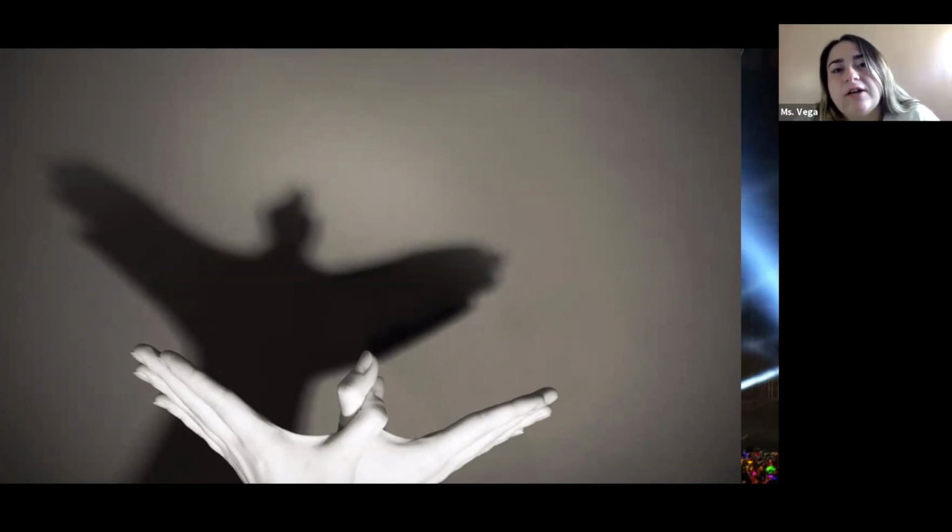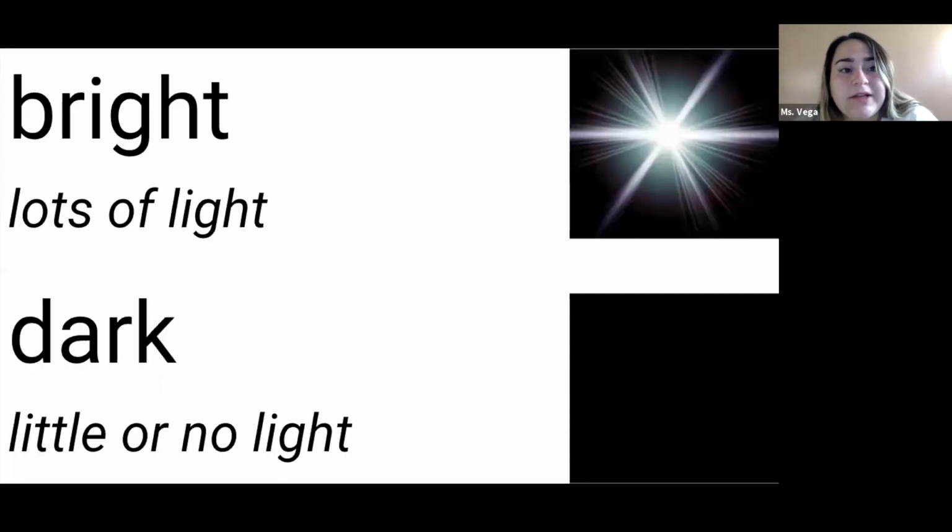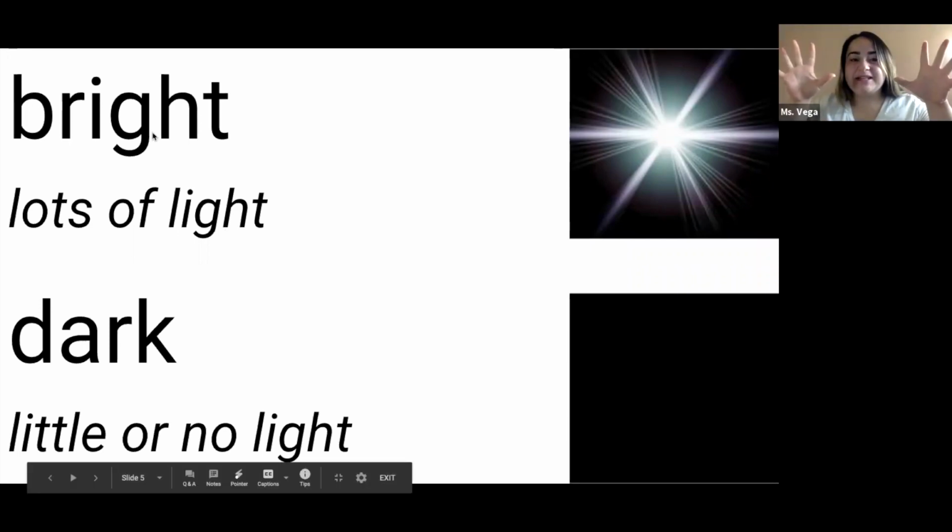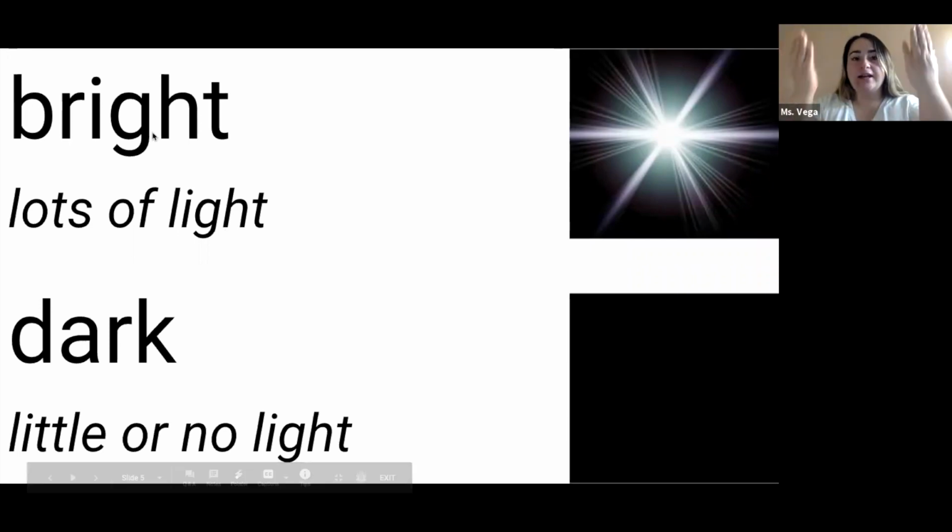Now that we've looked at all our pictures, what's something that you see that is in common between all of our pictures? I noticed a lot of people mention that there were a lot of areas that were bright and also dark. So let's look at our new vocabulary that we're using to help us in our discussion. Bright means lots of light, and dark means little or no light, or in other words, the absence of light.